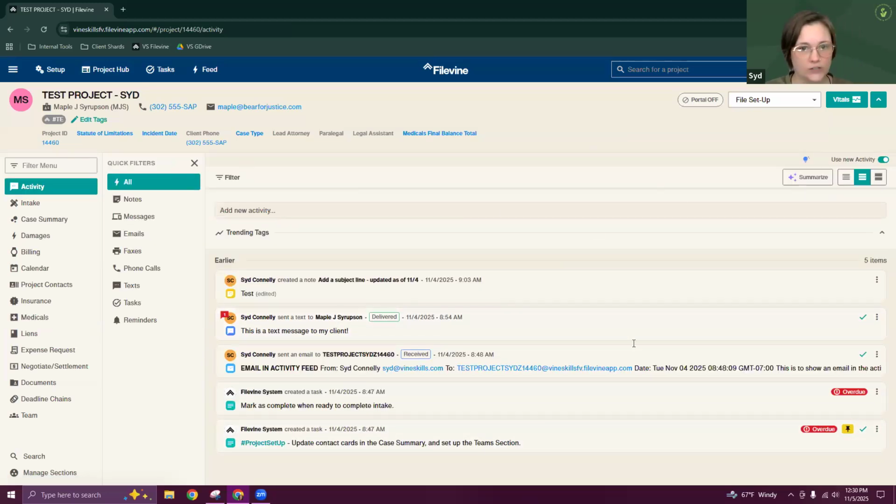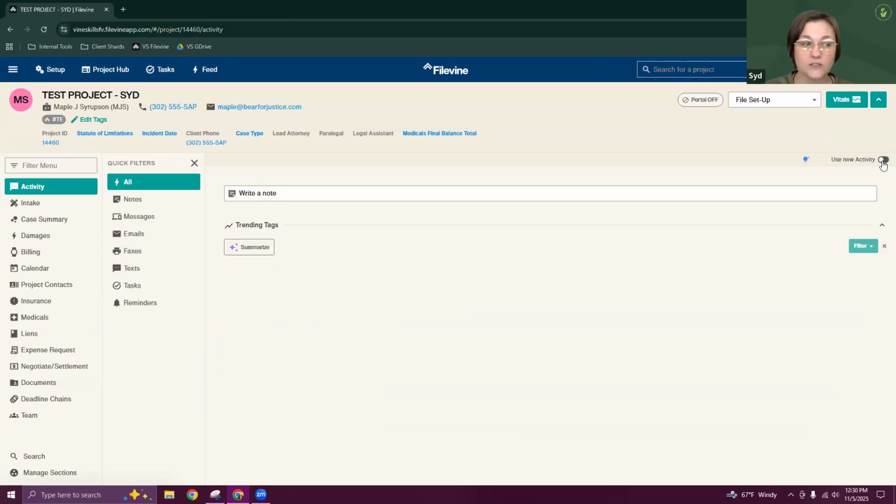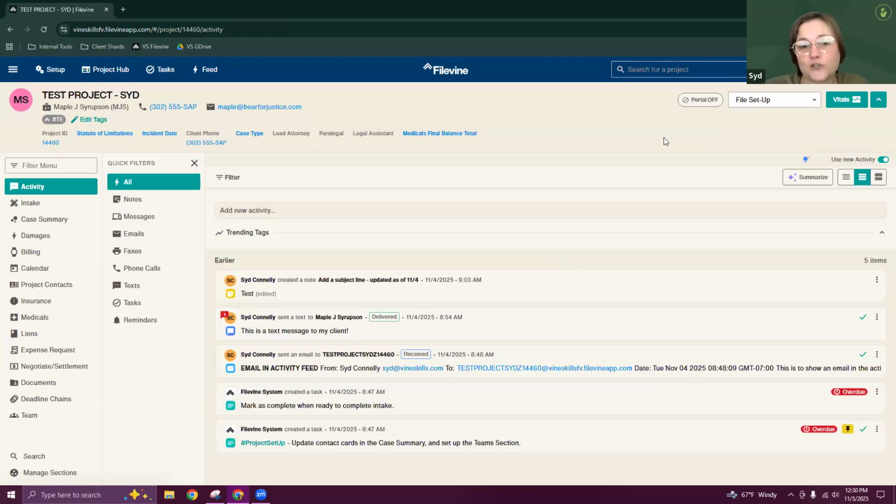All right, so we see here, and I am using new activity. Again, if you don't have this toggled on, it might look a little different, but I'm going to use the new version because that is what we will all transition to at some point. Like you saw in these couple other areas, we have the same view changing here. We also have quick filters, much like we saw on our feed and our tasks, which allow you to quickly parse out what it is you want to look at.